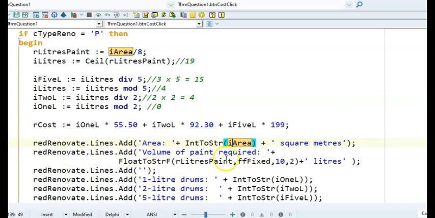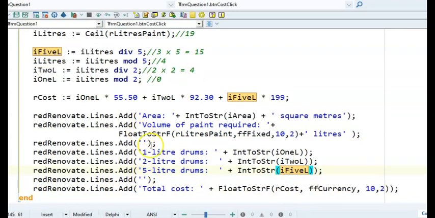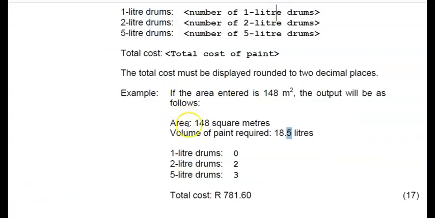And then the volume of the paint. Now this is my original amount of paint before I sealed it. And then the number of drums for 1, 2, and 5. And then an empty line. There's 2 empty lines there. Have a look at your output. You will see there's the first 2 lines, empty line, next 3 lines, empty line.